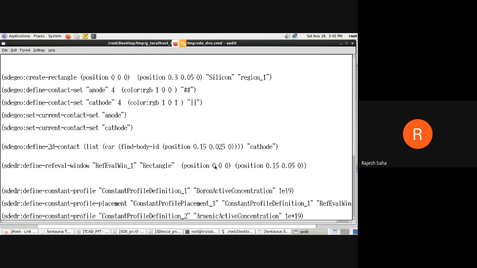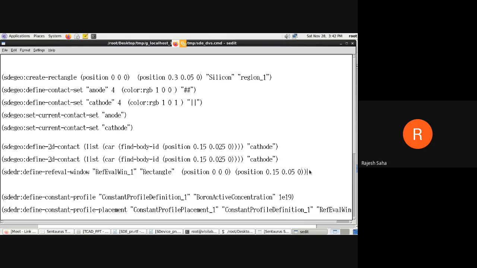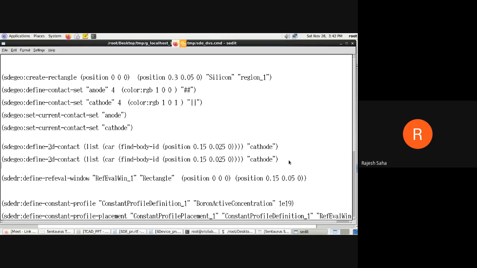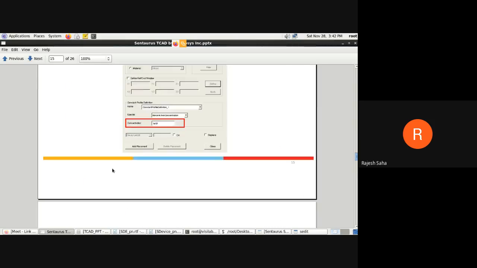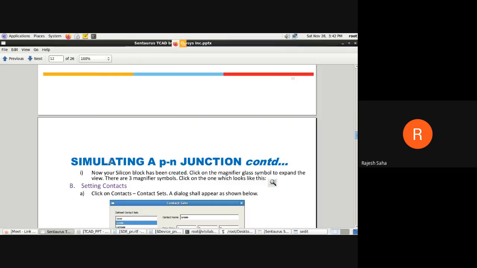But here the anode position is not mentioned. While you are doing the coding, that means while you are constructing the structure, at that time there were some mistakes. That's why, as you can see, previously there was some error, and that's why the anode is not created. So what is the location of the anode? You can write it manually also.